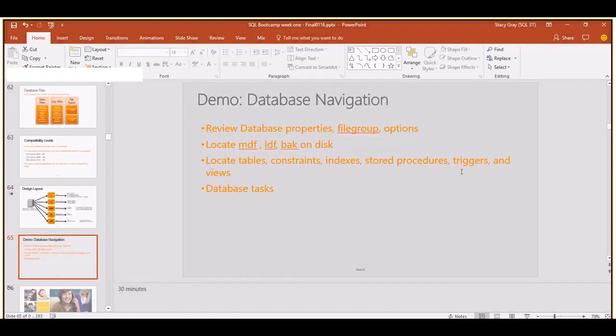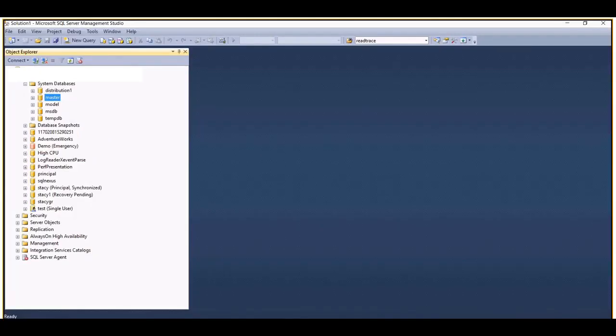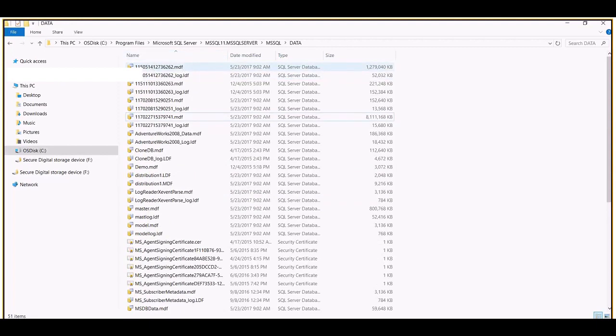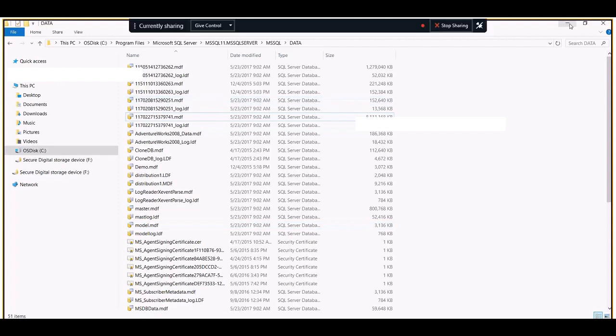Okay, yes. So in SQL, we looked at these are the files. Each one, let's do it by name. So this is the database name, and it's MDF and LDF. Here's another database clone, DB, MDF, and LDF.